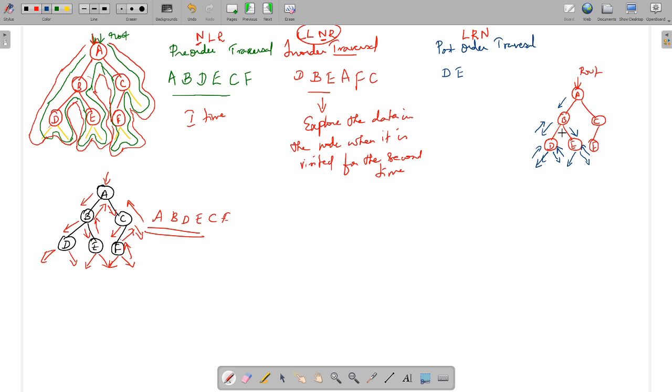Okay. Now move back to B. So now you are here in B, you have explored left of B, explored right of B, and now it is time to explore the node itself. So I explore B. Now backtrack and move back to A. A's left has been explored, but right of A is still to be explored, so I just move towards right. Right of A is what? C.